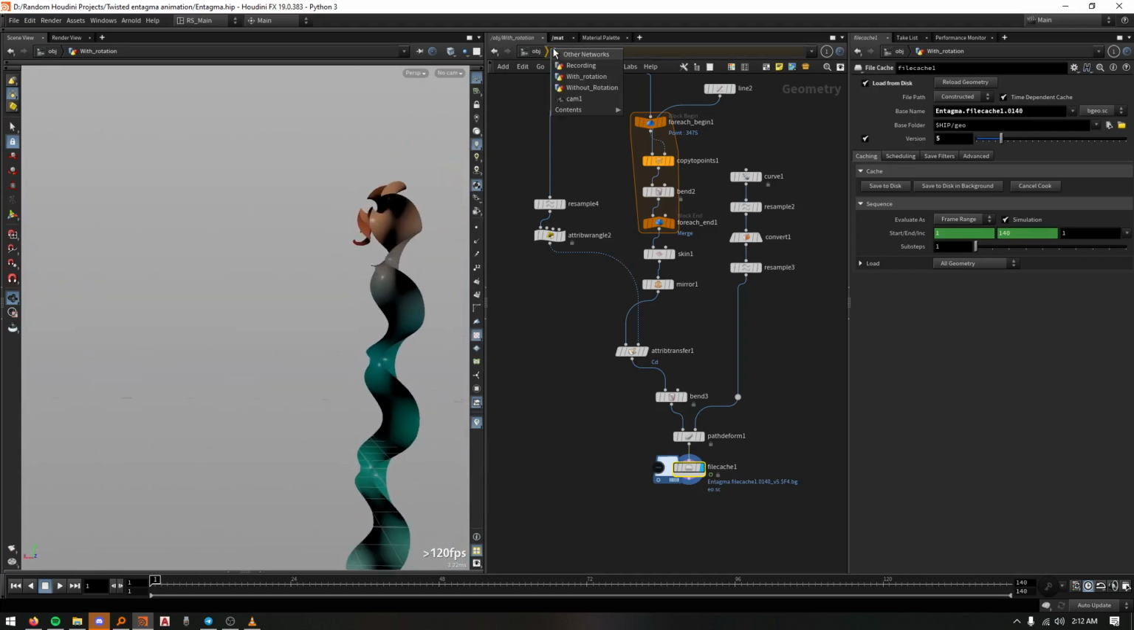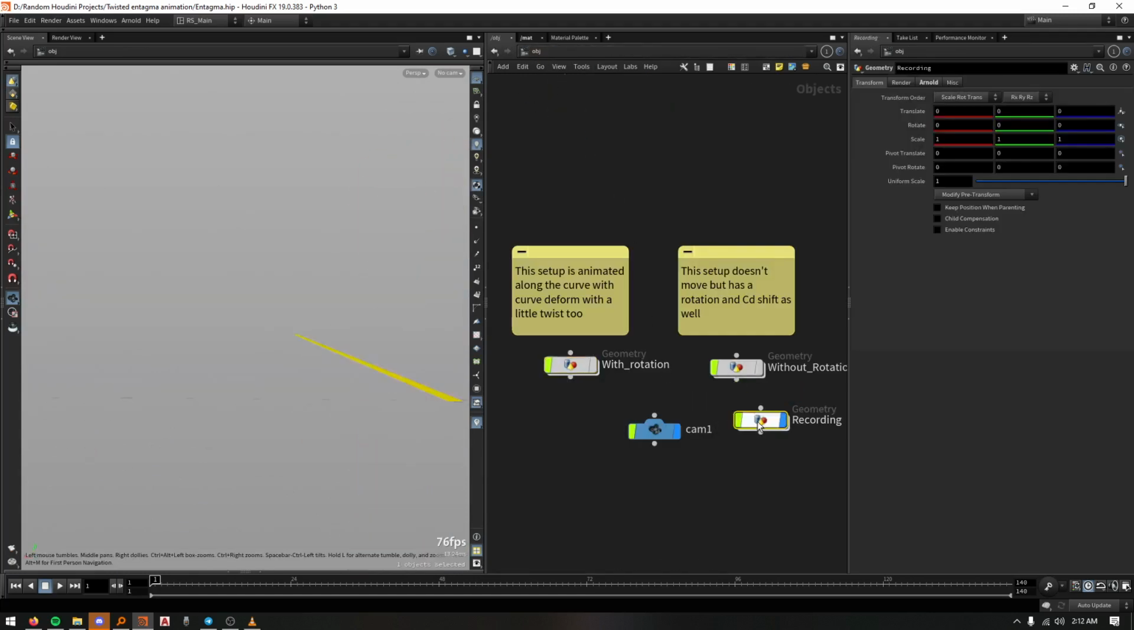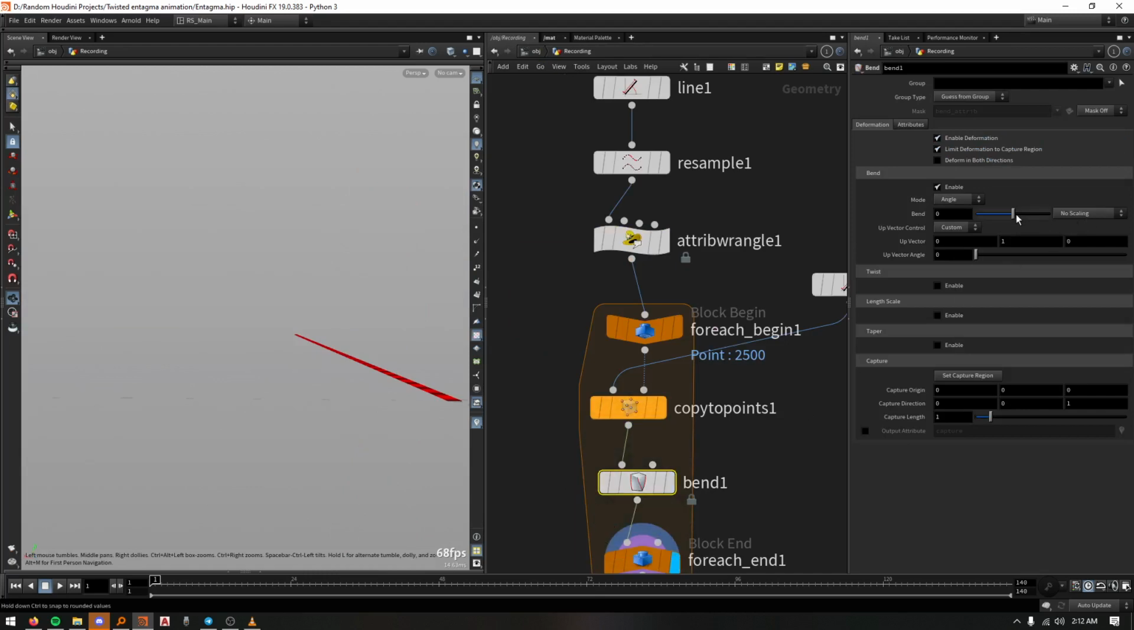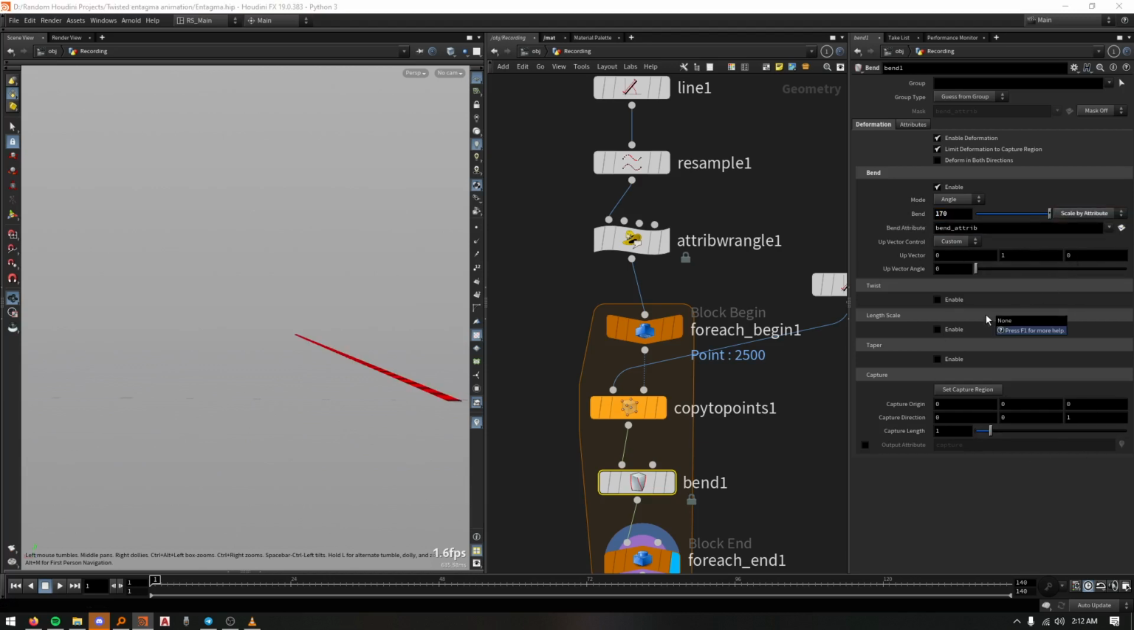And if right now I bend it according to, for example, I have 170 here. You don't need to change these. Scale by attribute, and the attribute name is Cd.